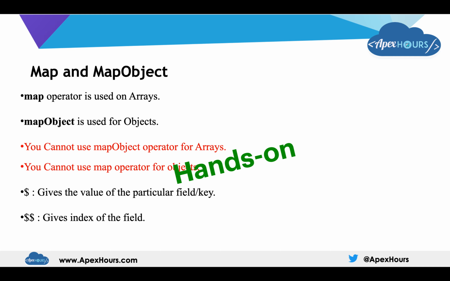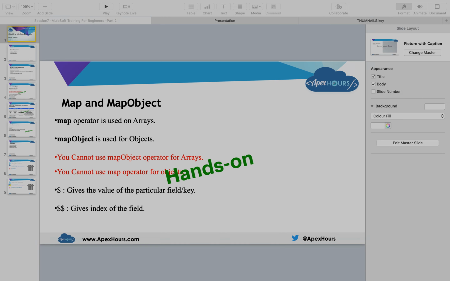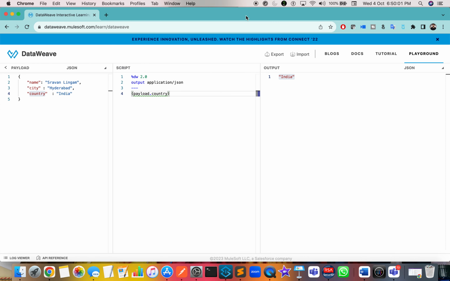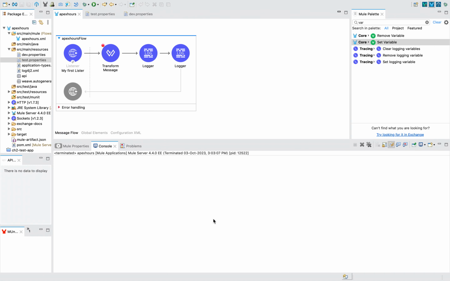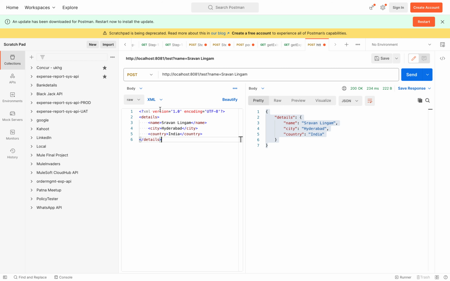Now first, before doing this, we have to understand what is the purpose of having the map and map object. Now I will tell you. Let me go to Postman. In the last example, we have seen how to convert from one format to another format. Now let me go to use JSON.